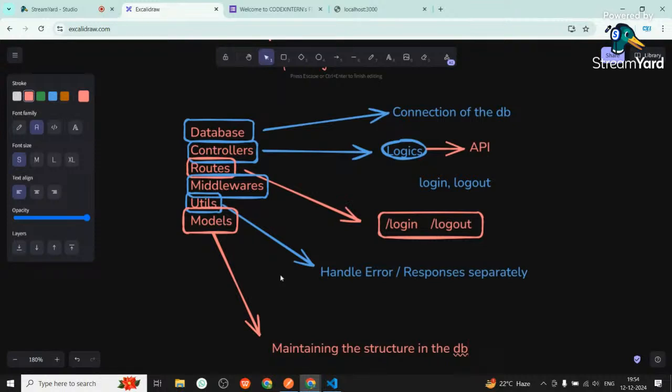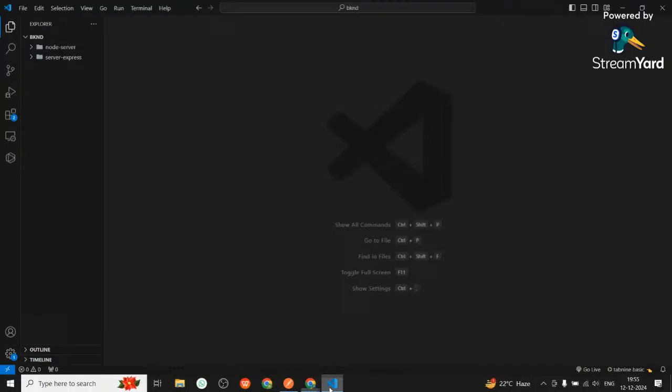Please let me know in the comment box. If you have any doubt, you can ask me, guys. And after that, we will create our folders for the backend.